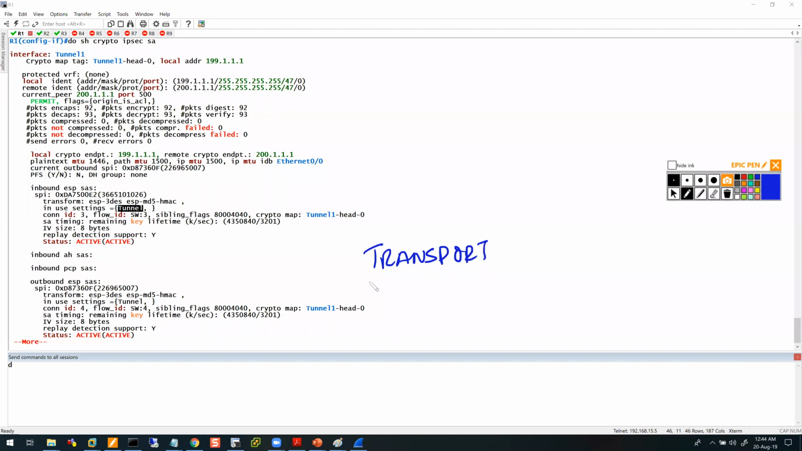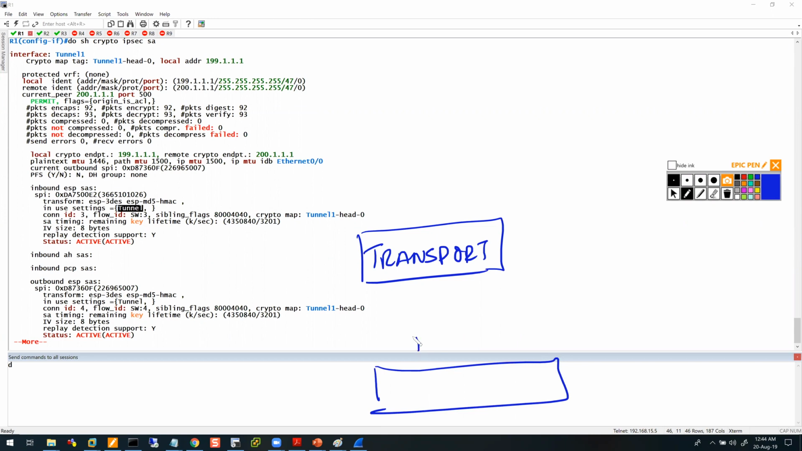Transport mode is the intelligent cousin. When you turn on transport mode, before it starts encrypting the data, it checks the inner and the outer header. It sees that it's going to use the same inner header and the outer header. If it sees the same inner and outer header, it says, oh, there's duplication. Let me get rid of this. I don't need this. This is a total of 16 bytes.